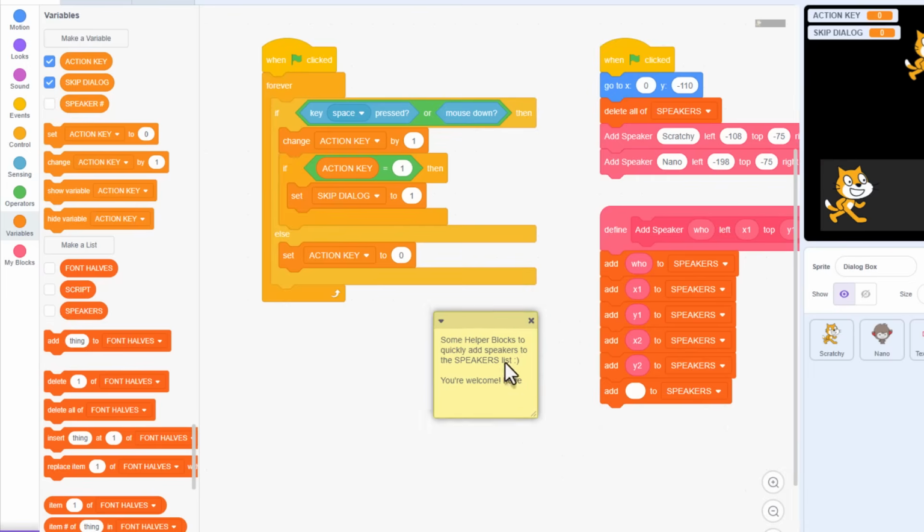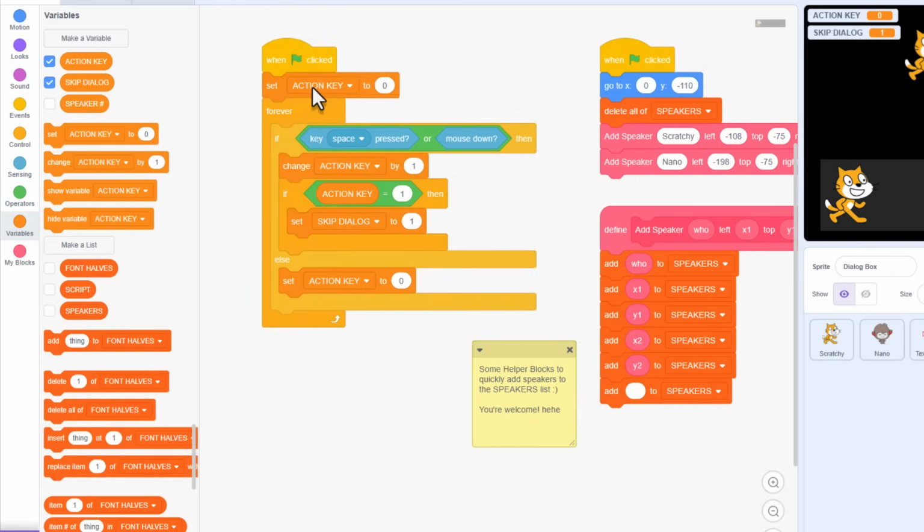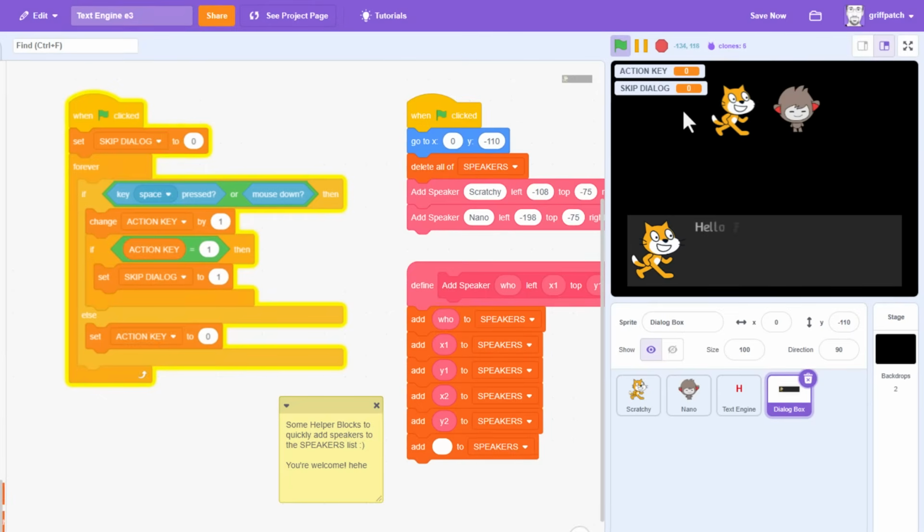Okay, so that will never get set back to 0 in this little keyboard handler script, and that's purposeful. That'll happen in the text engine. Well, I say that, we should really initialize its value when the project starts. So under the when green flag clicked at the top here, set skip dialog to 0. And then when we click the green flag, skip dialog is 0, press the space, and the little 1 appears in the skip dialog, and it only resets by pressing the green flag.